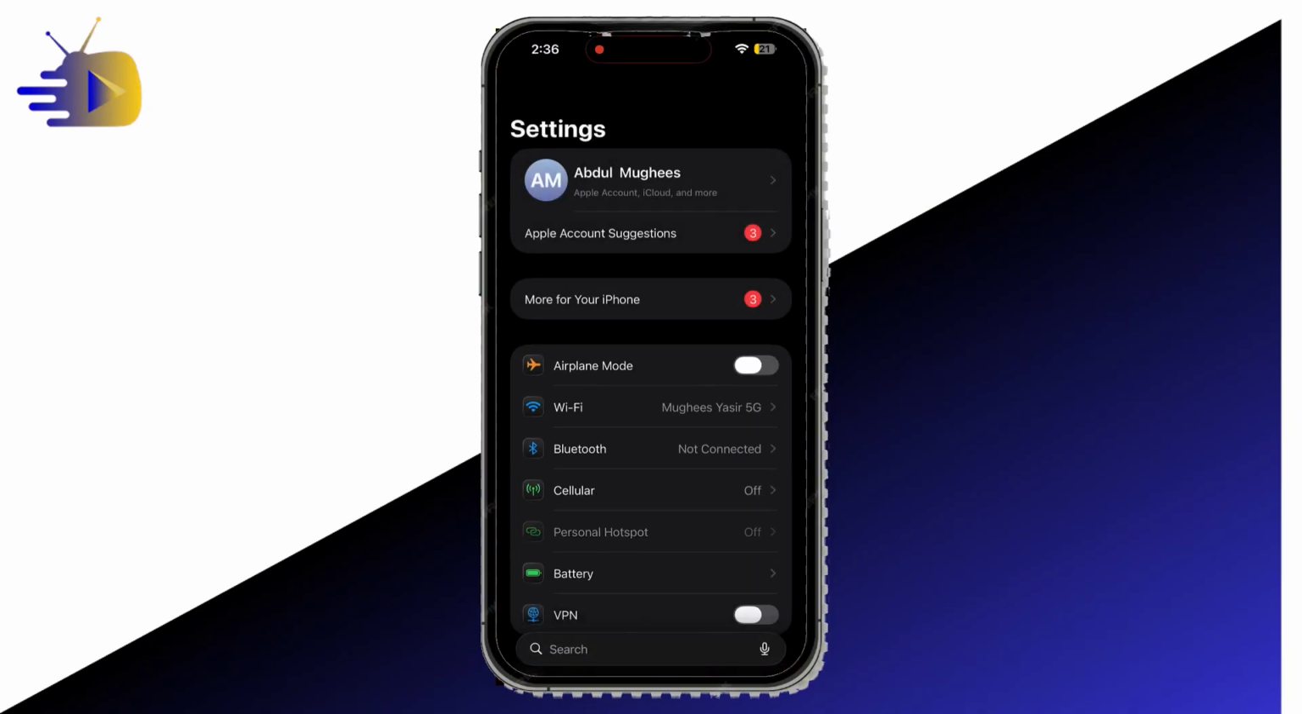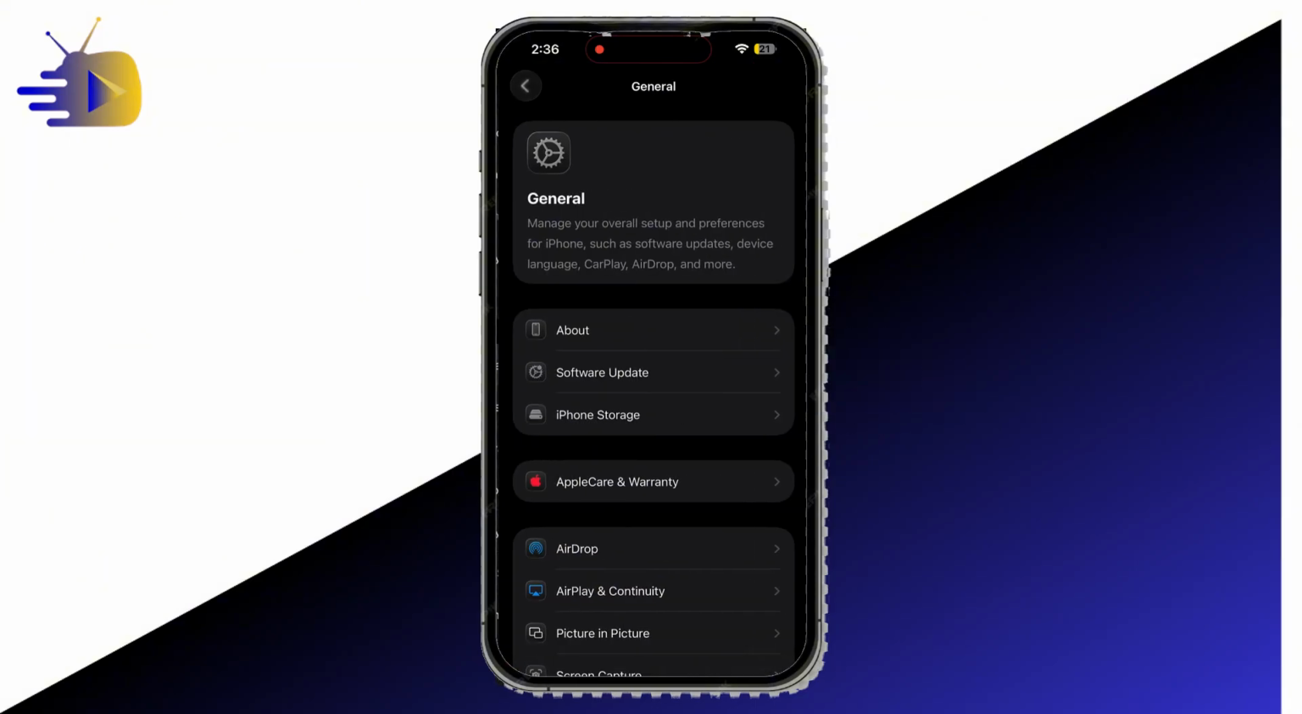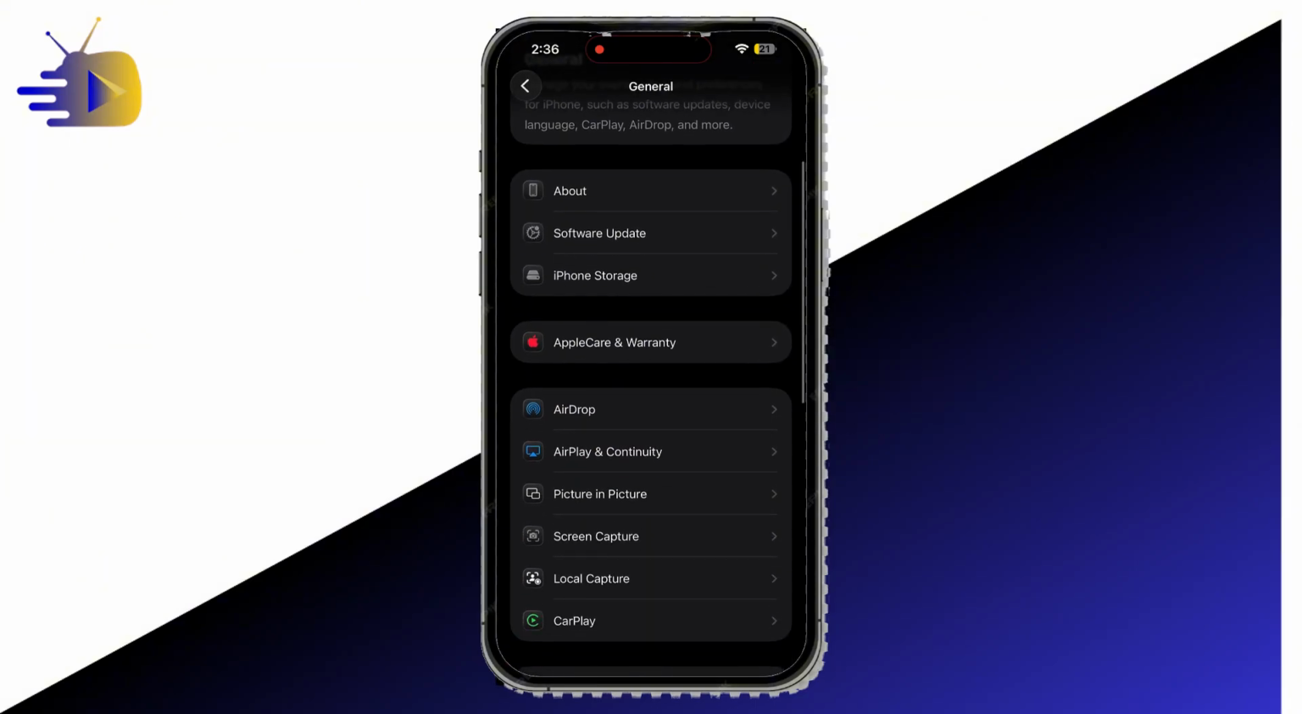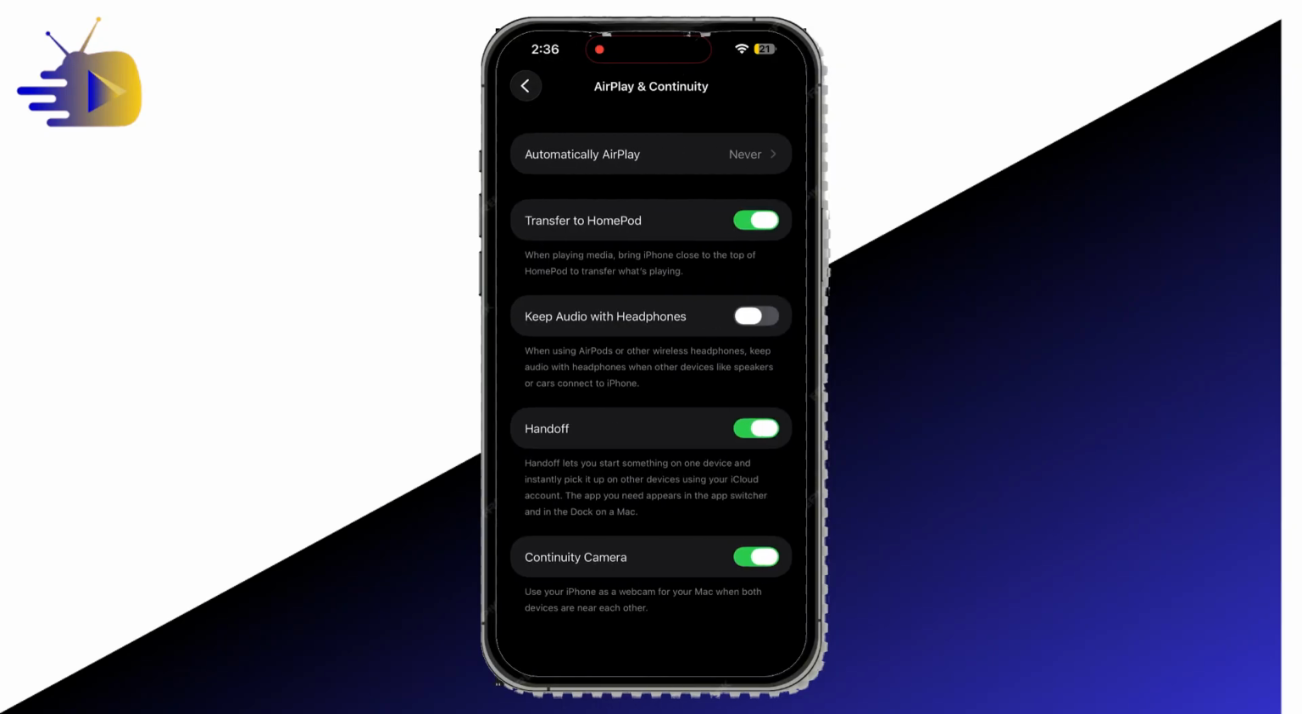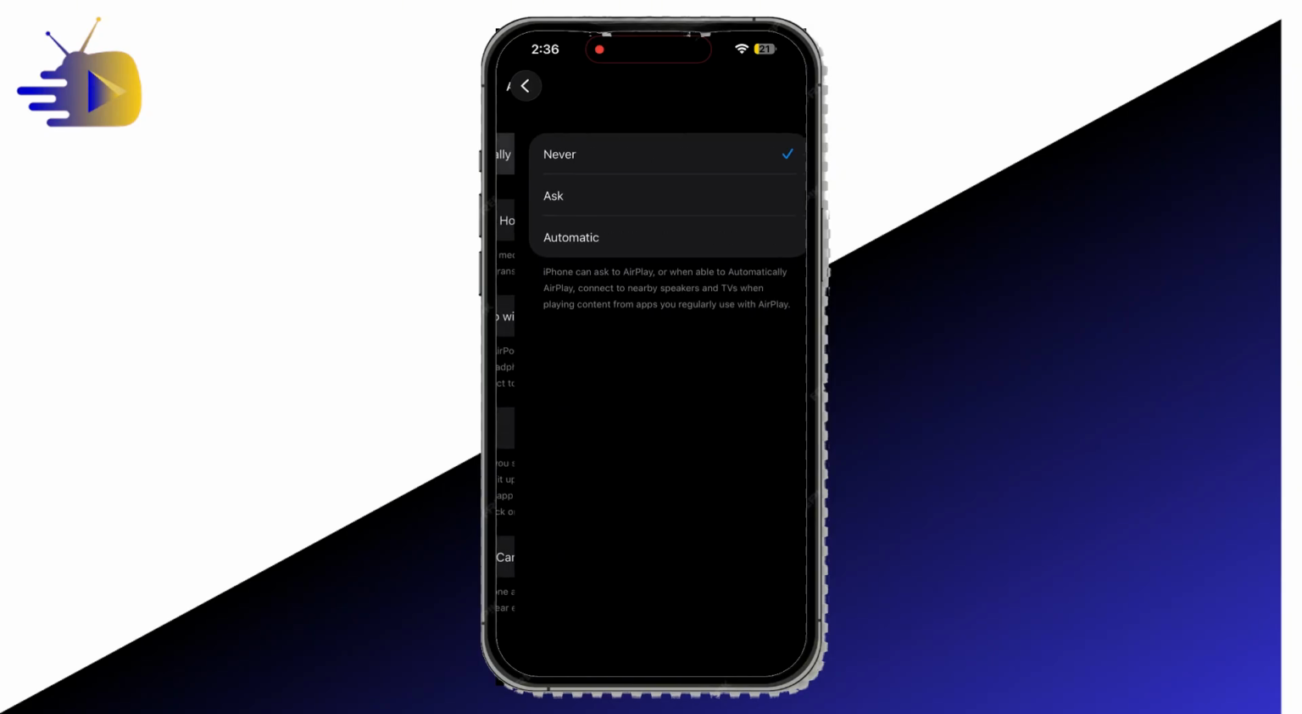Then scroll down and tap on General. Inside General, scroll down until you find AirPlay and Continuity. Then tap on it. At the top, you'll see the Automatically AirPlay option. On some iPhones, this may be set to Never. If it's set to Never, tap on it and change the option to Automatic.